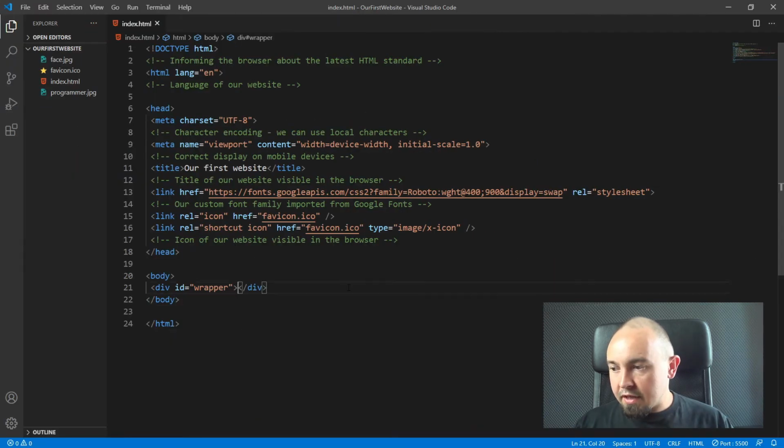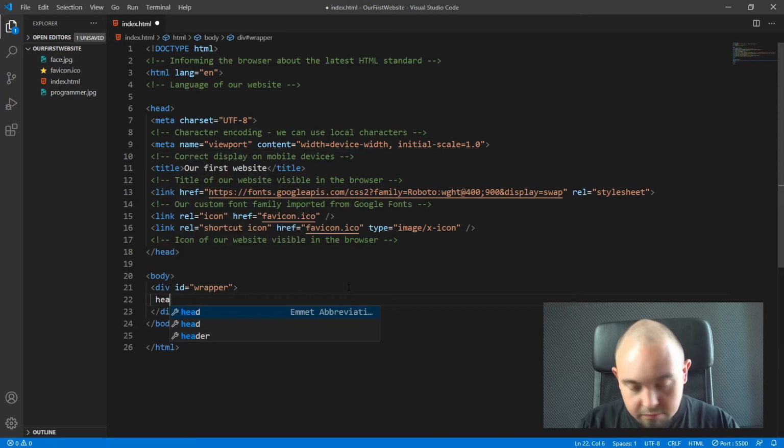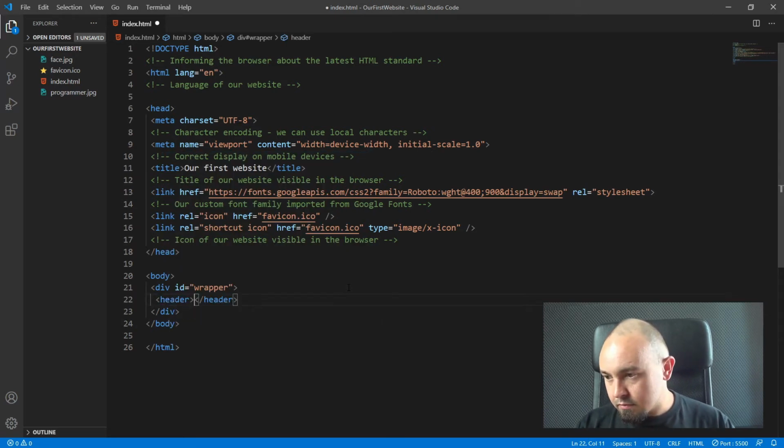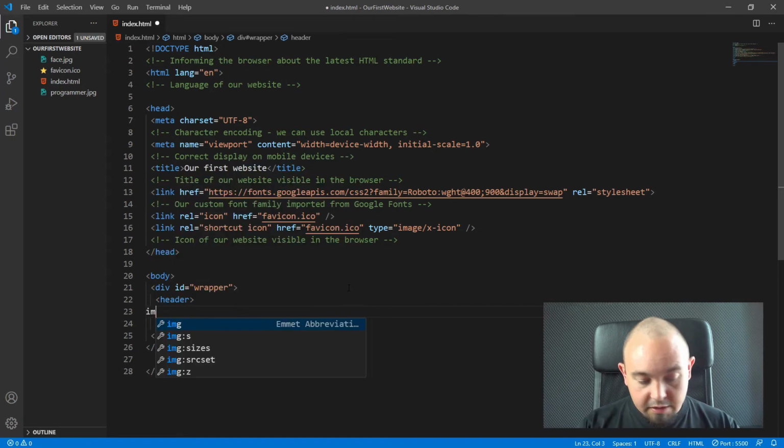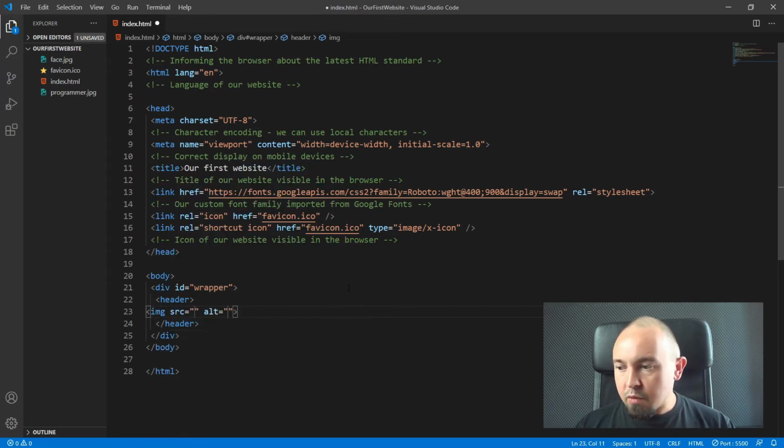So now let's create our header inside our wrapper. I'm gonna place only one element in our header, and that's gonna be a picture. So let's try it. img tag. There we have the source attribute, which is gonna be the name of our picture with its extension, since they're in the same catalog as the index.html file. So it's gonna be programmer.